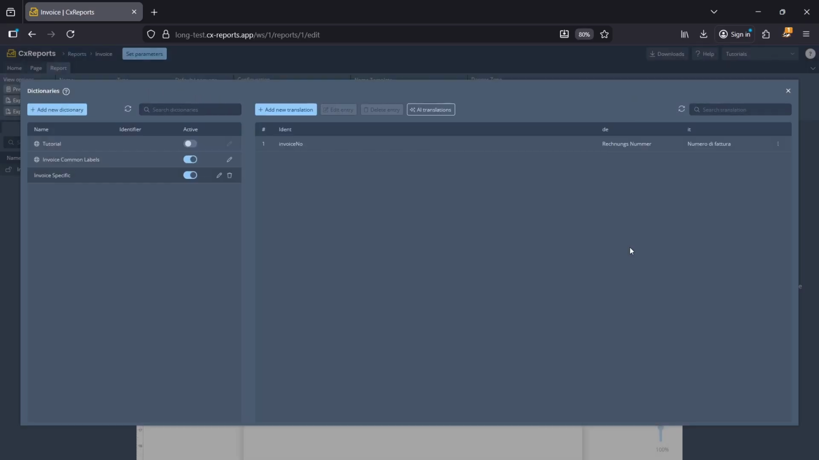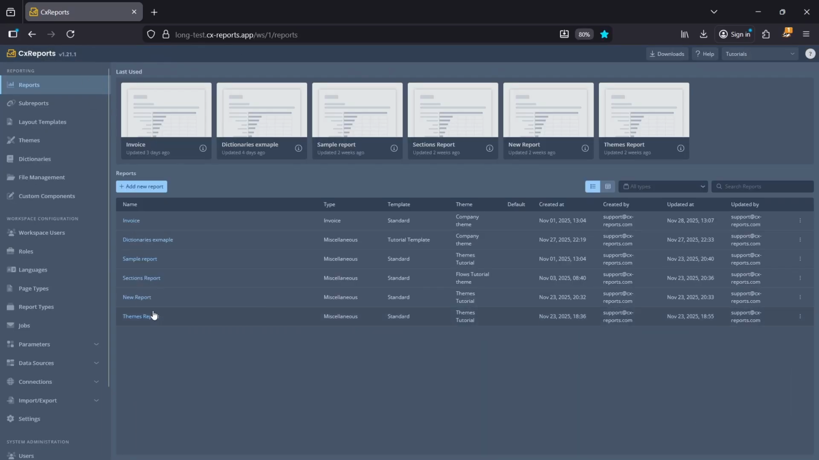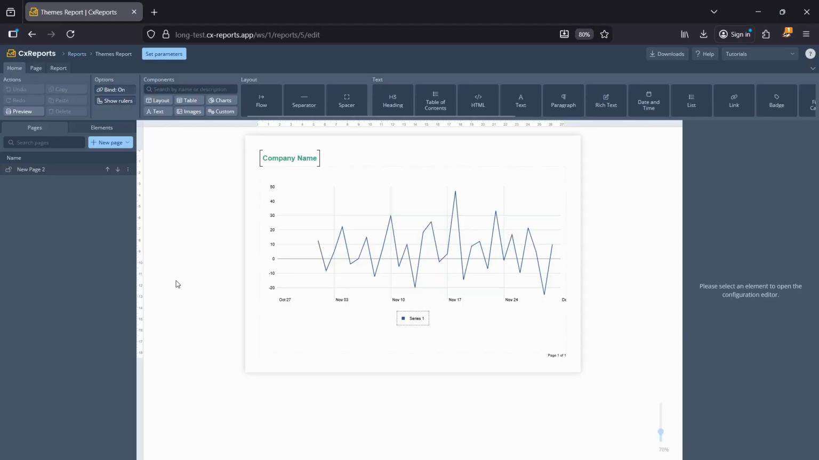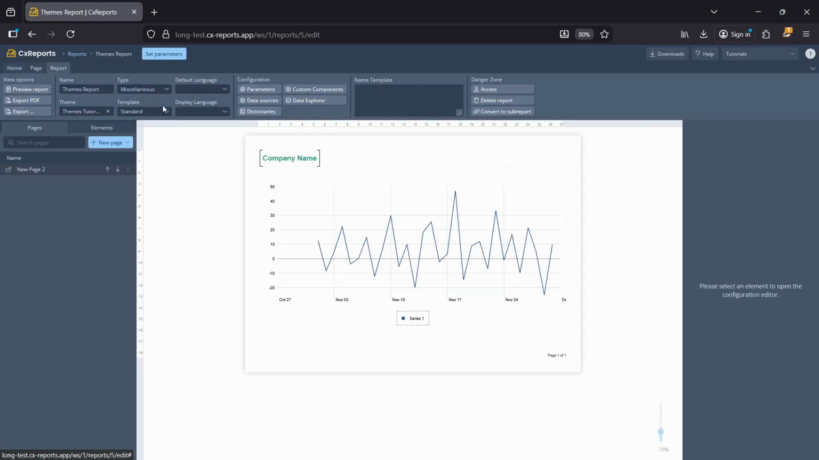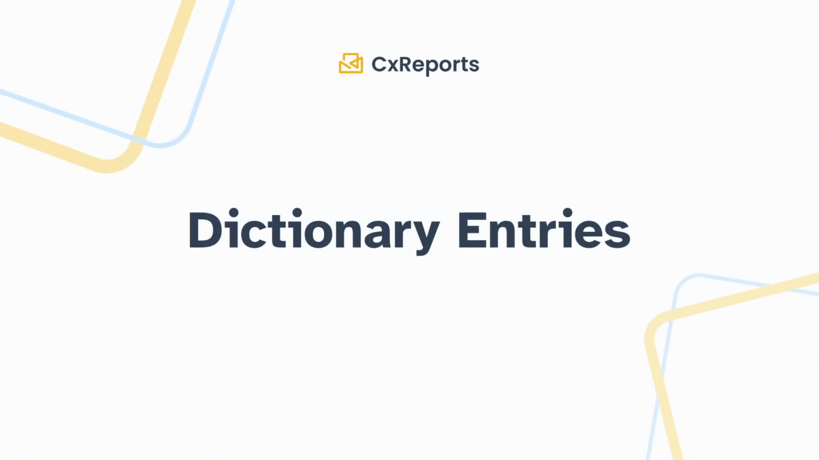Save. And now we have created report specific dictionary, which means that if you go to another report, global dictionaries are available, but not the previously made one, because it is linked to a single report only. And that's great for report specific content and creation and management within the report.